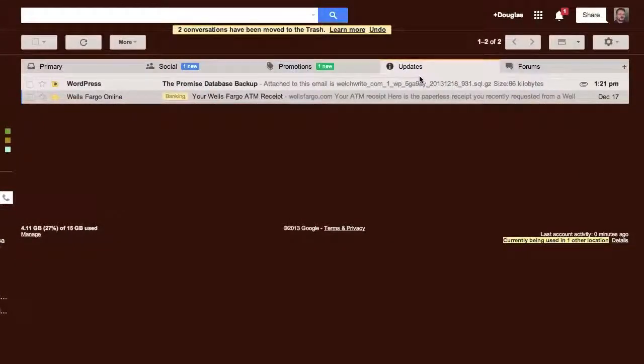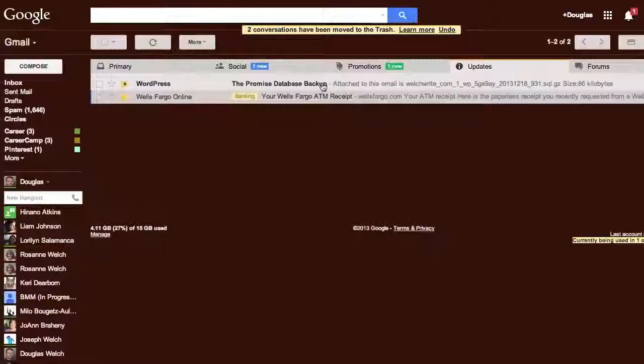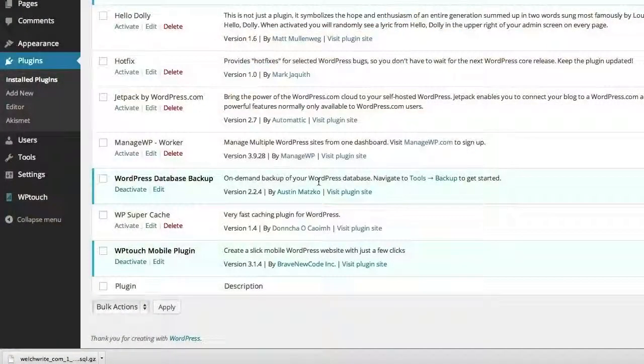You can put a reminder in your calendar if you wish to remind you when a backup should be done, so that if you don't see the backup appear in your email regularly, you can go and check to see if something has gone awry with the plugin. That's it for installing the WordPress Database Backup plugin on your WordPress sites. Again, this is only one method of doing it, but it should be an easy way to start backing up your data today.